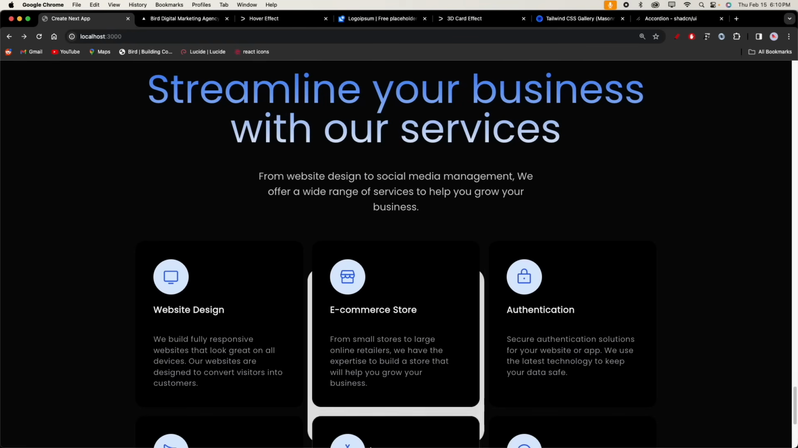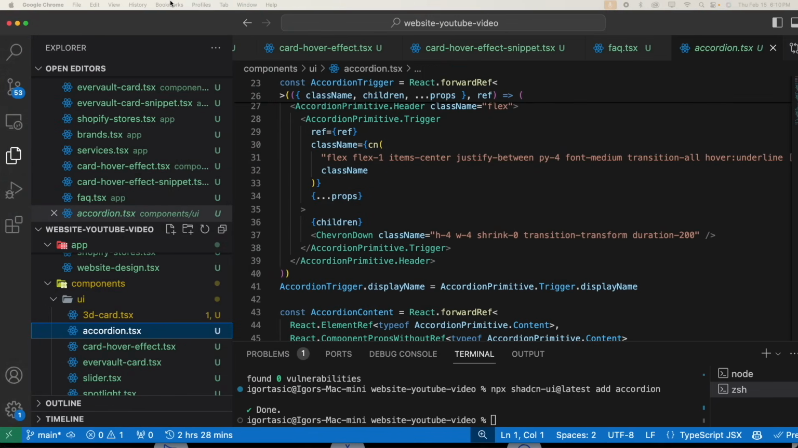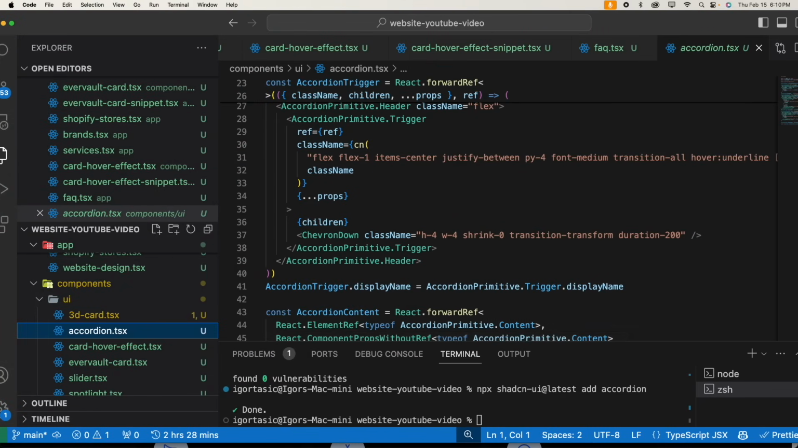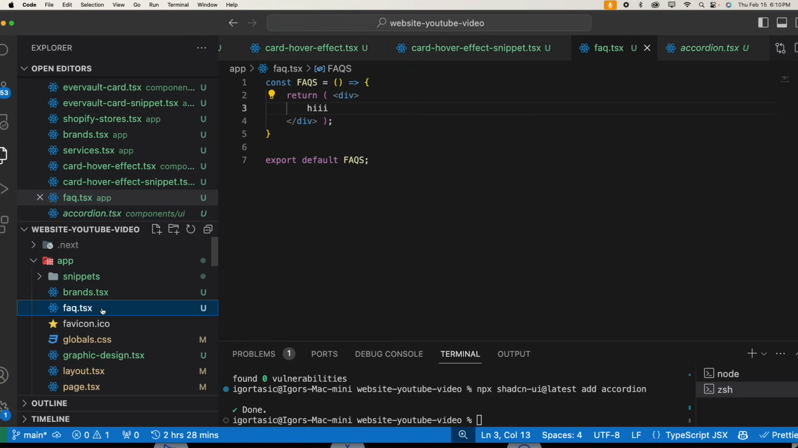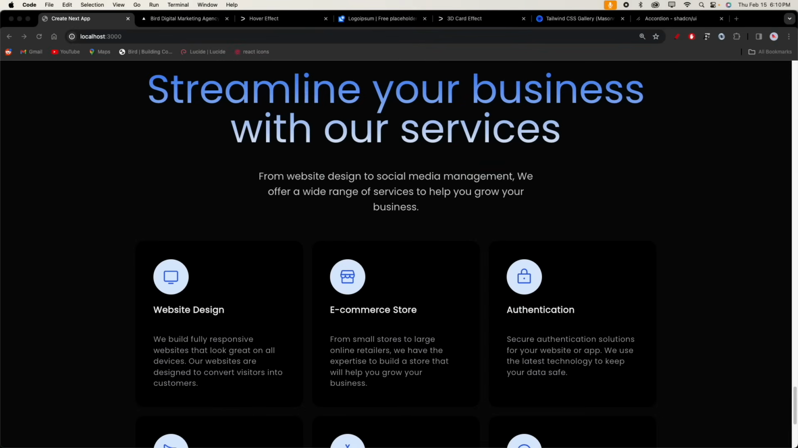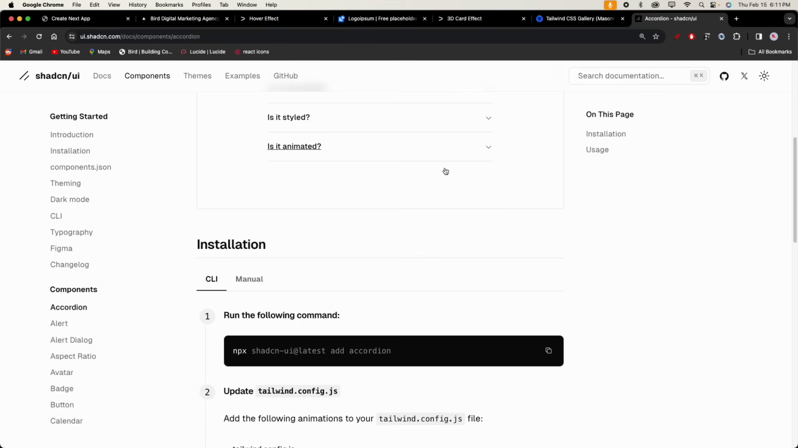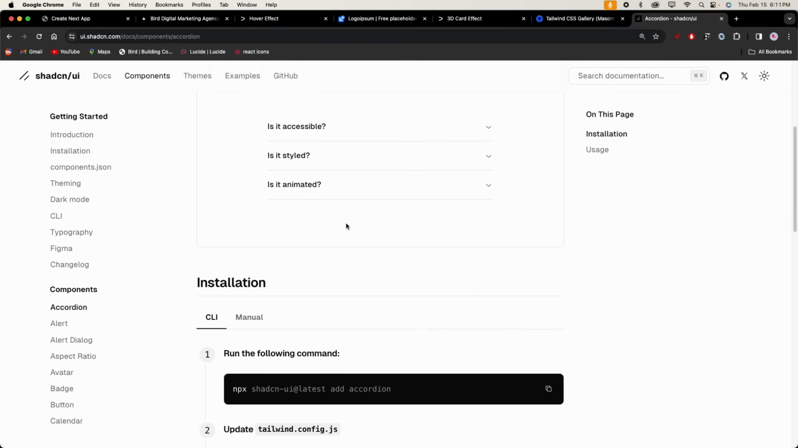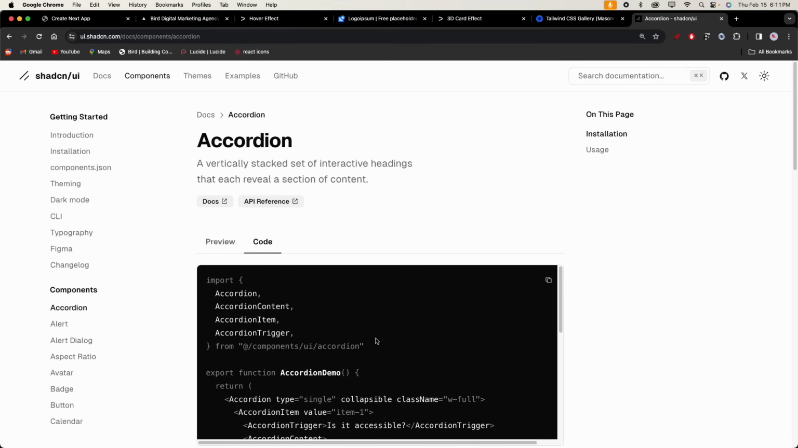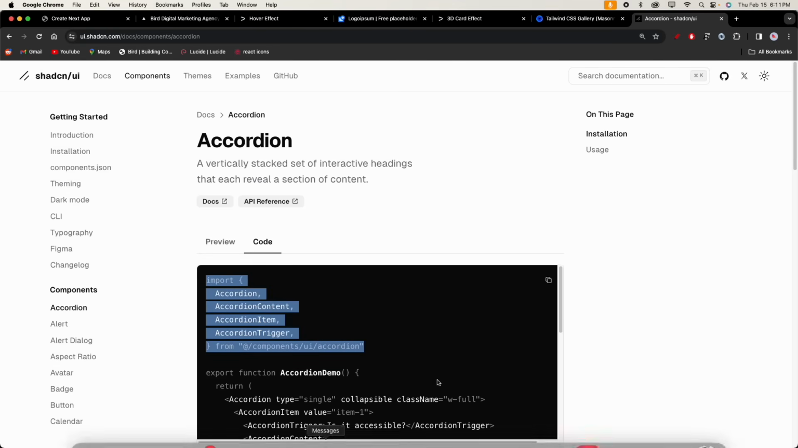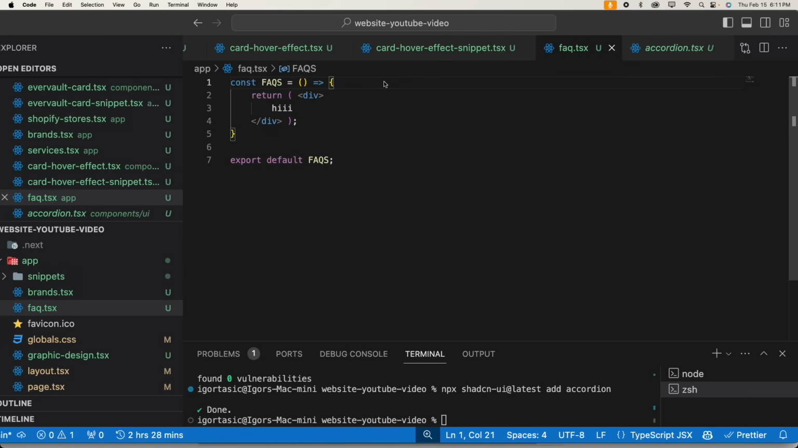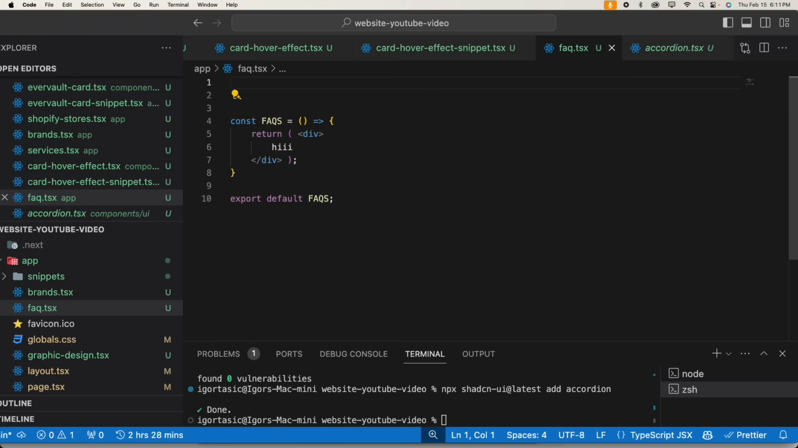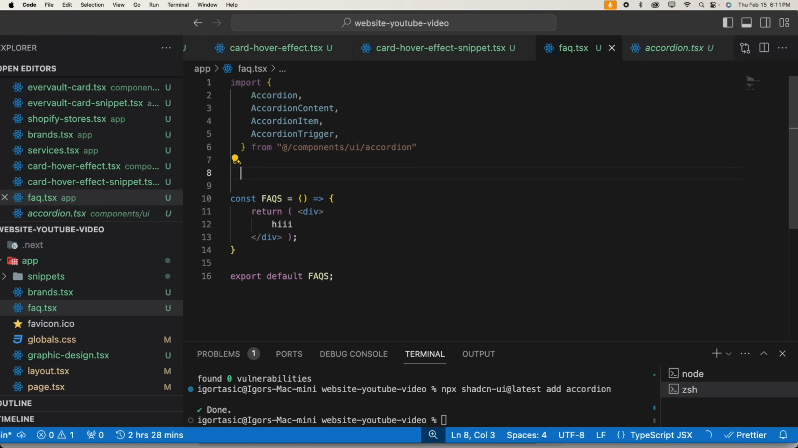So again, let's go back into FAQ like this, and let's import some stuff. This is going to come directly from Shadcn UI, and I'll show you exactly where I got it from. Pretty much you go here to the code, and then you install this like this. From here, we can go to the top and import the accordion just like that. So now we have it imported, I should say.